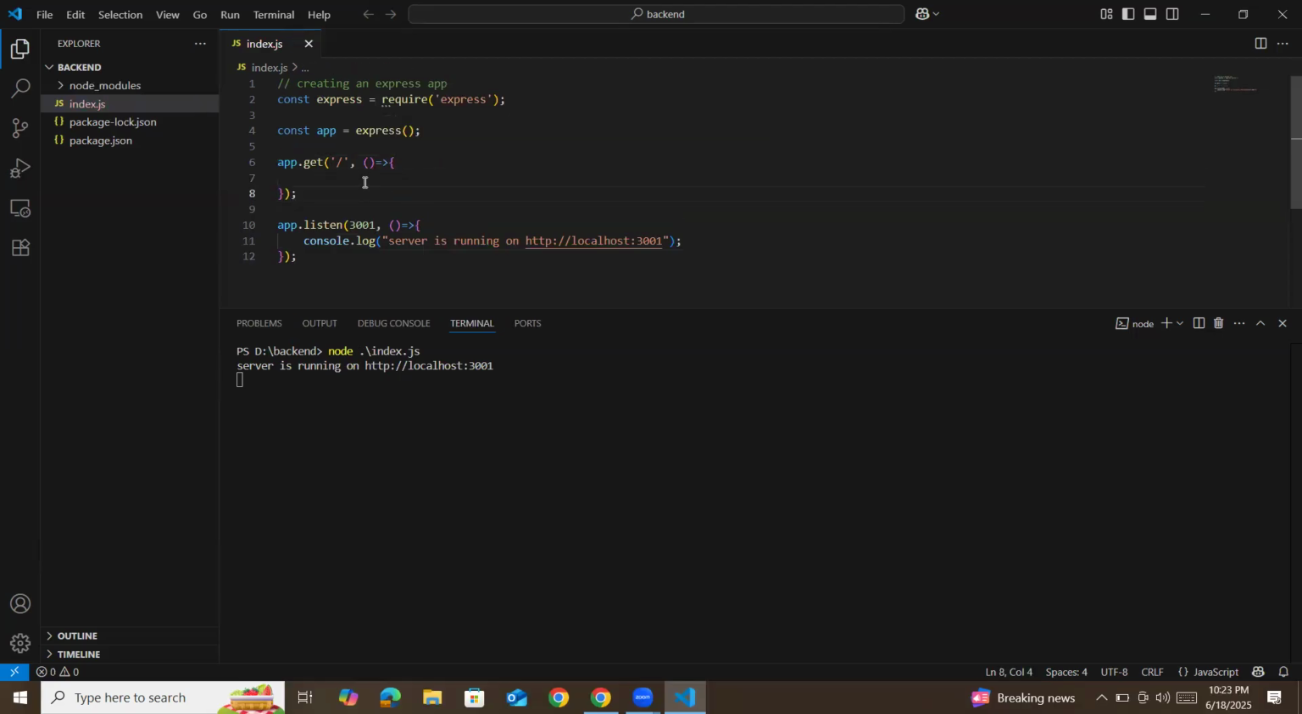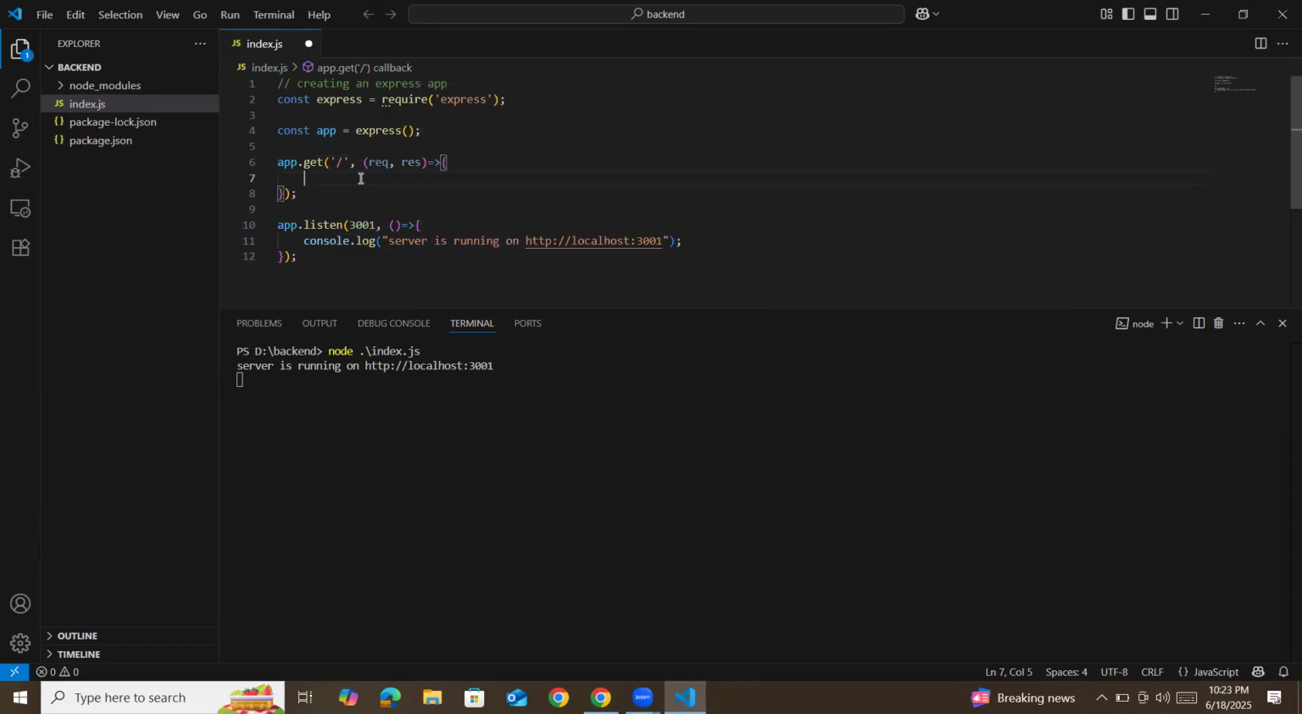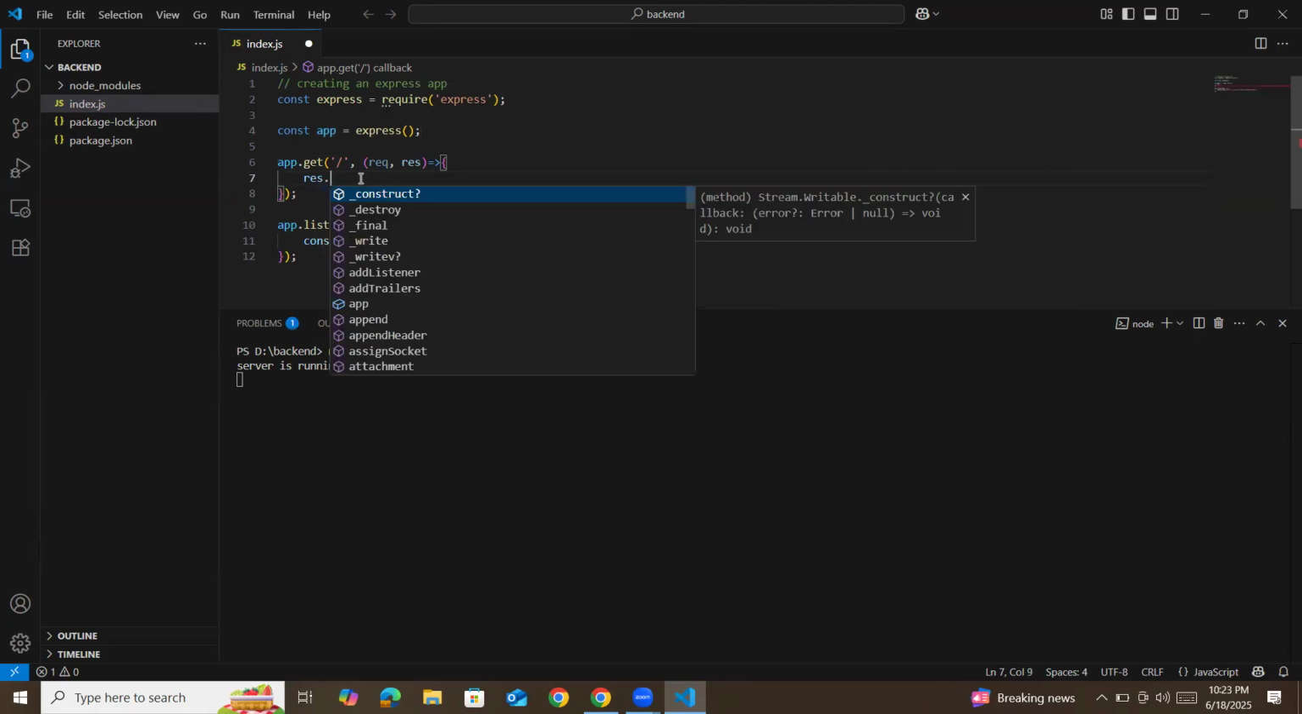Here you have two receiving parameters, which the Express get function is providing us. Inside the get function there is a callback function, and this callback function always gives us two variables. Express is doing that. The first one is always request, then response. So now what I can do here is res.send.